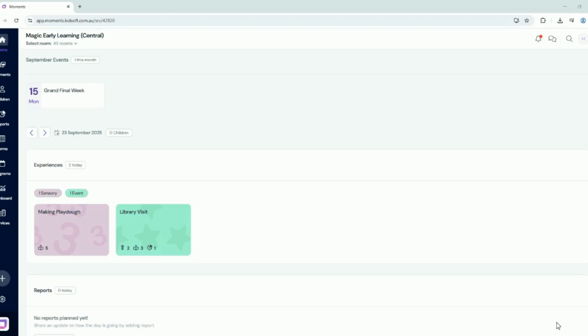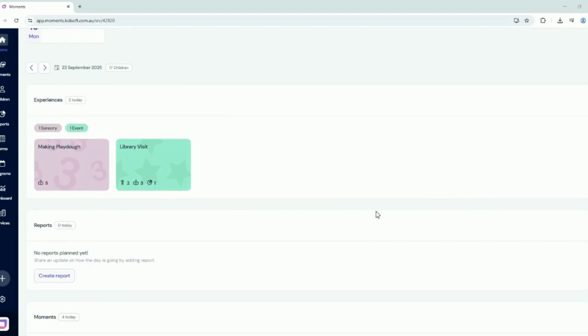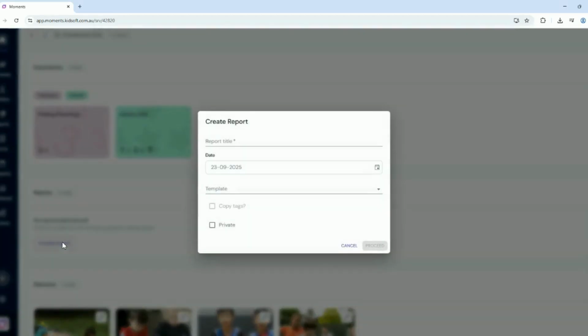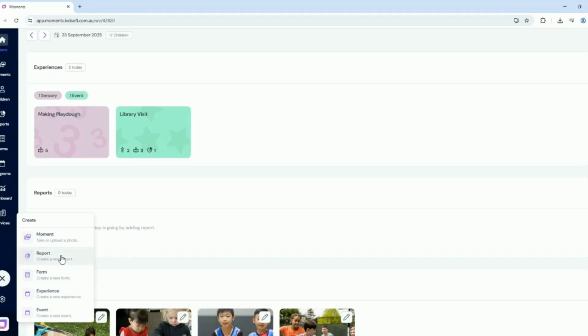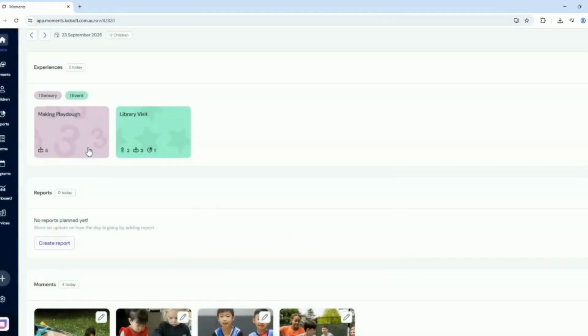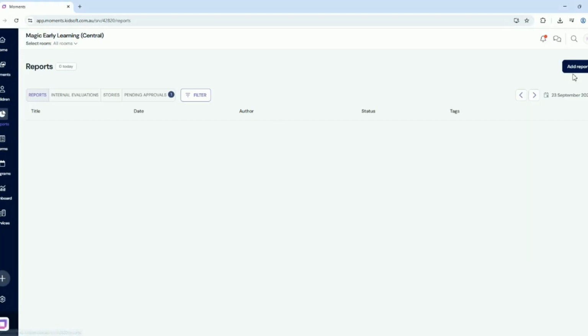Welcome to our Moments support video, which will take you through how to create a report for documenting purposes. There are a number of ways you can create a report. On the Moments dashboard, you can click Create a Report. On the Quick Action button on the left-hand side, you can create a report. And on the menu on the left-hand side, you can create a report.